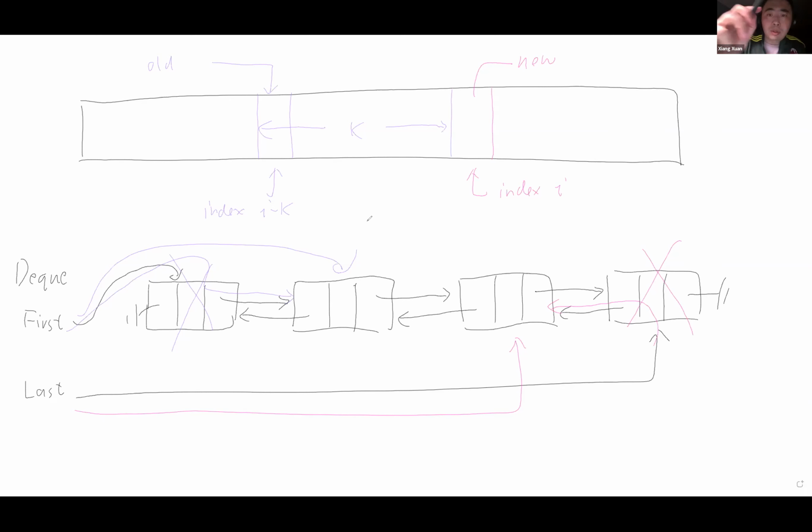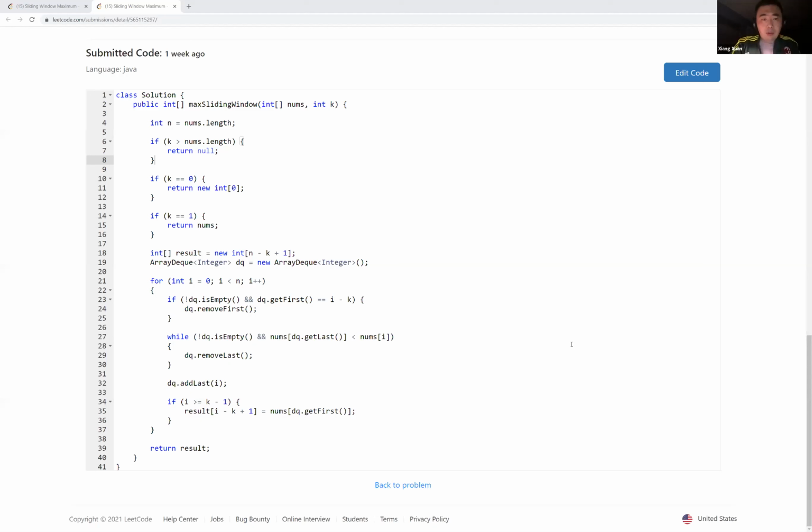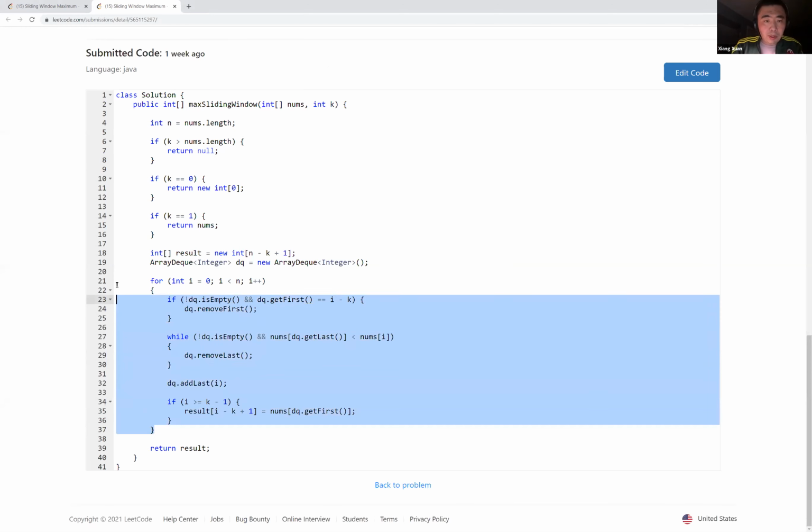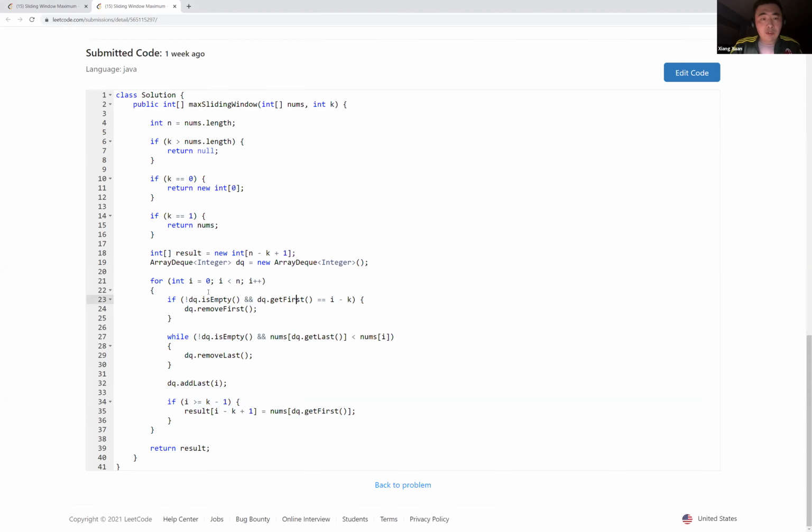Okay, so let's show the code again. So I think the ones we really need are just removing first and removing last. Then let's talk a little bit about the time complexity for this one. First, this is a linear algorithm. We have a single loop looping through all the elements, right? So it's relatively easy to understand.